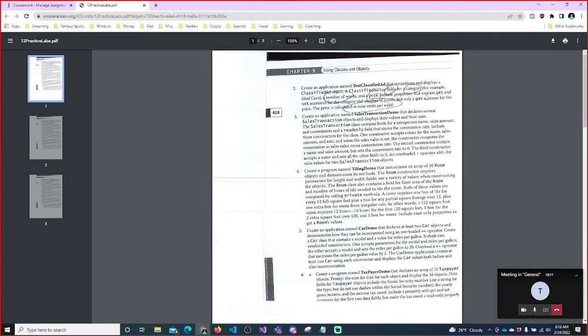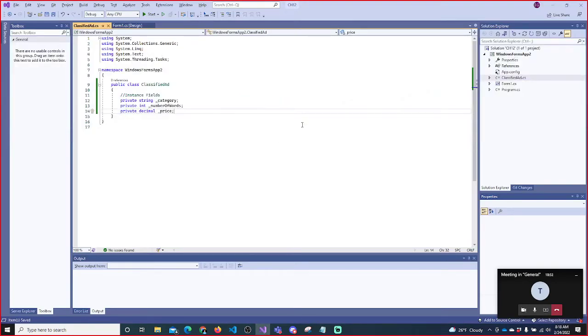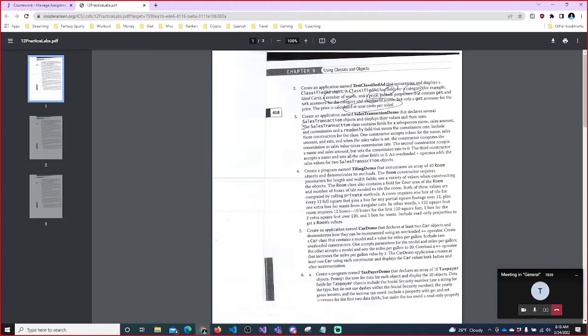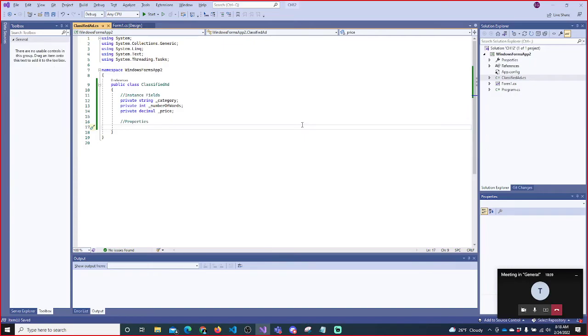It includes properties that contain get and set accessors for the category and number of words, but only a get accessor for the price. Oh, so this is cool because we have not done what's called a read-only property. So you'll see that here. Now we have some properties, and they all have get and set blocks. So we'll say public category.